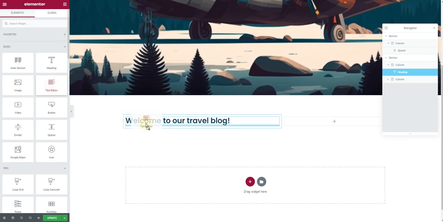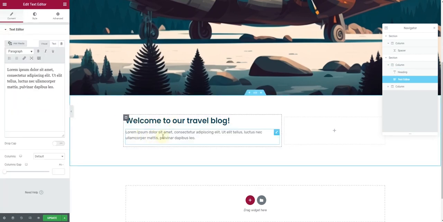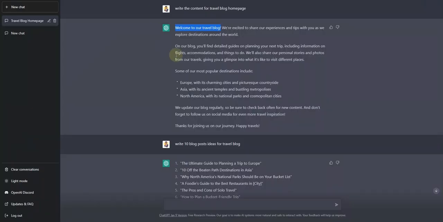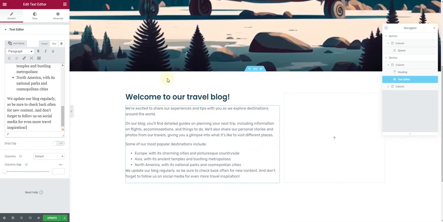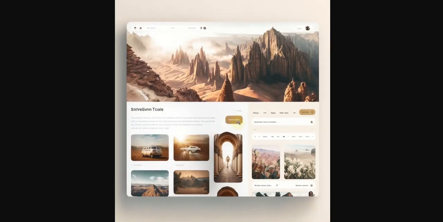And then the next step, I want to insert the text field here, and in the text field I want to copy all of this text that it has generated, and then I will paste this text here. So now we have this text and the title showing here. What we can do is to insert this button right here.